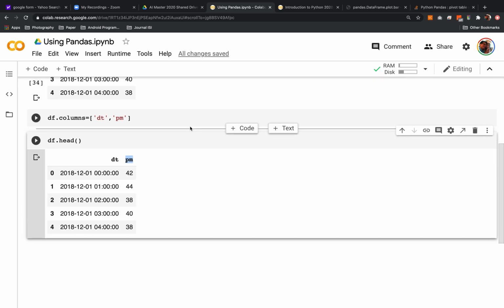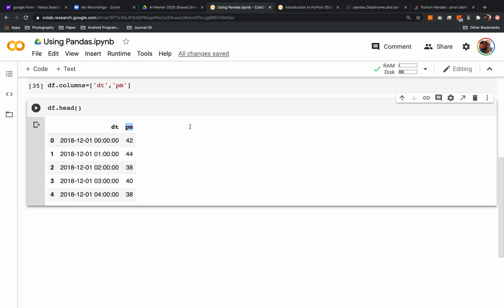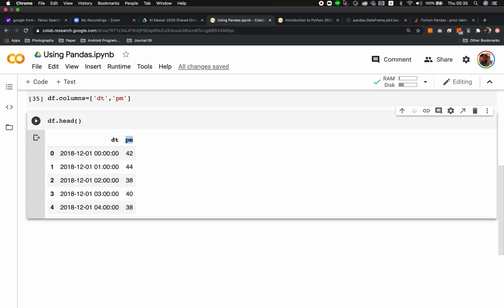This is the starting point of your pandas, and I'll show you other useful functions of the pandas library in the next video clip. See you guys.